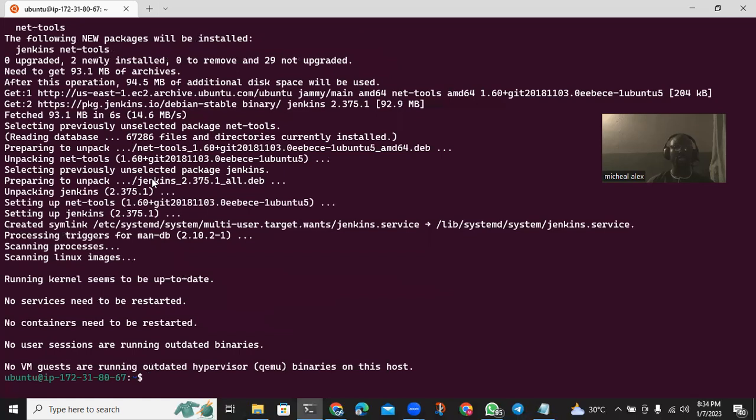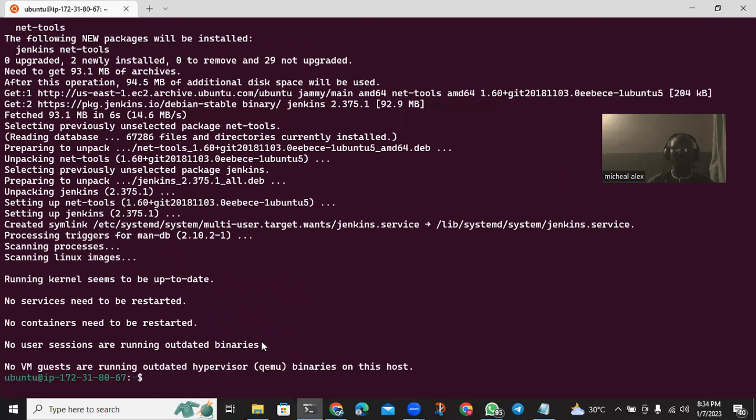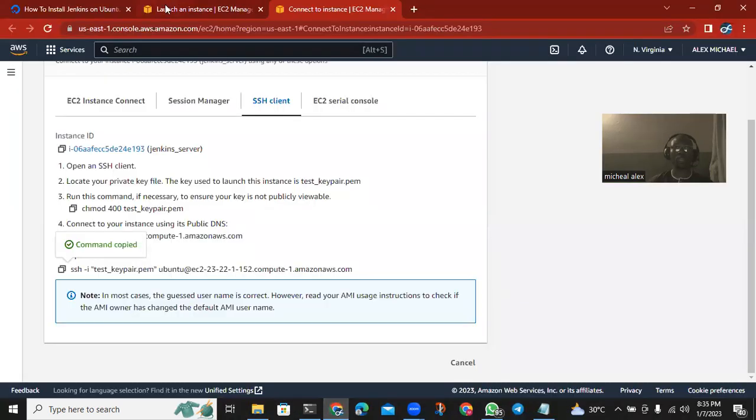So Jenkins right now has been installed, and as you can see, the following new packages will be installed: Jenkins, net-tools and all that, of which, of course, they've already been installed through all this. Then let's go to the next thing, which is having access to our Jenkins.